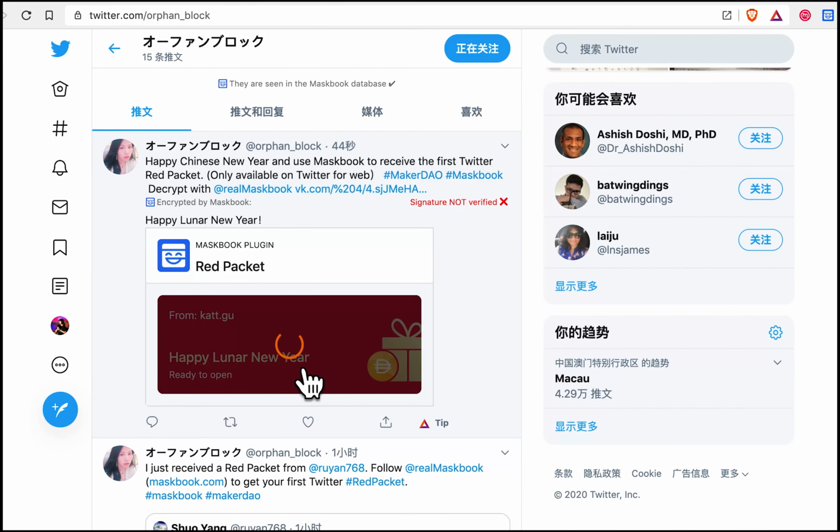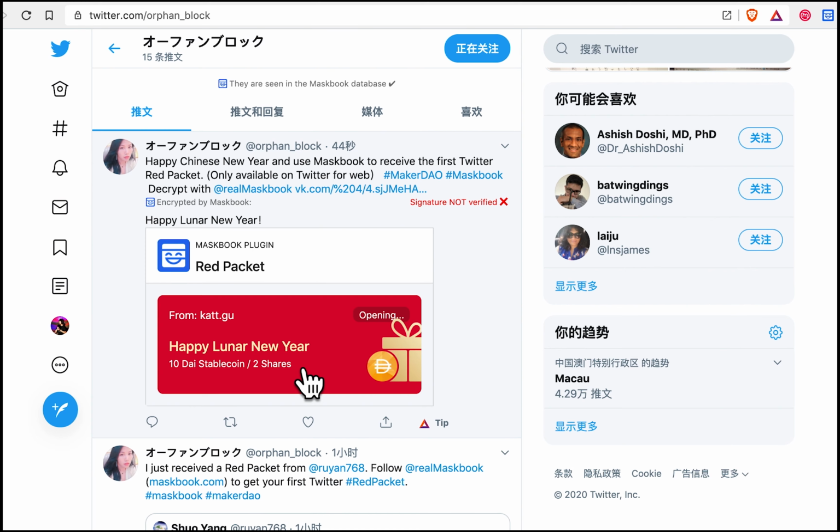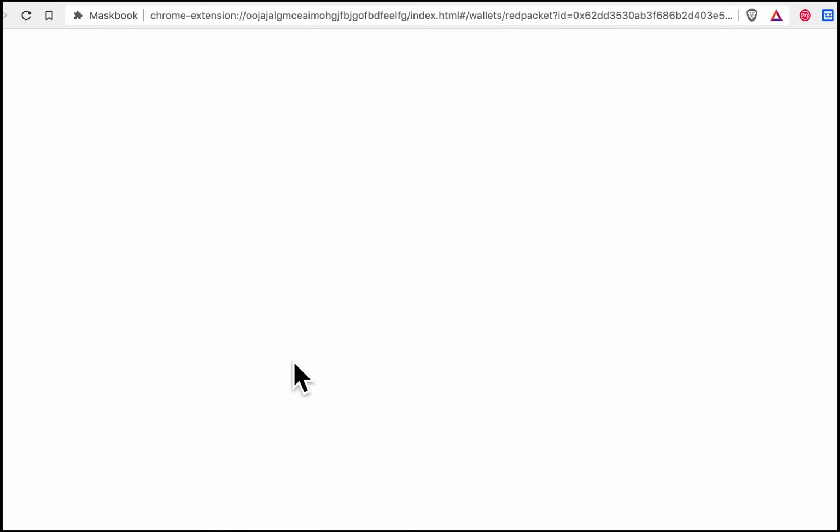When you see a red pocket on Twitter, just click it. The red pocket will arrive in your wallet shortly.